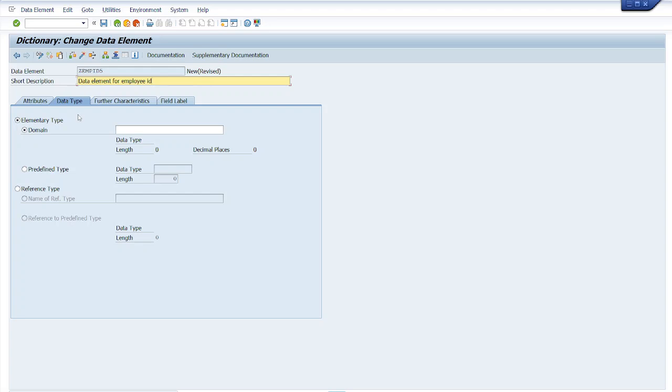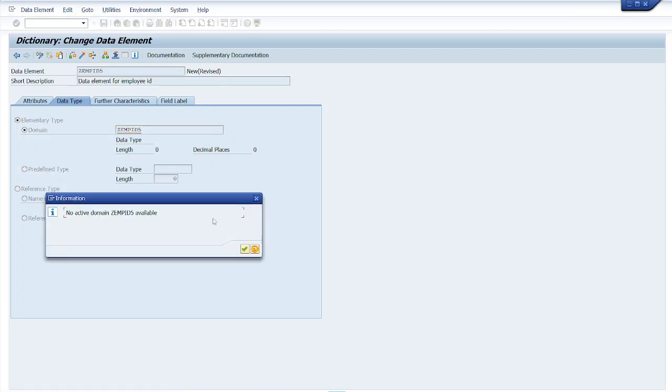Inside the data element, we have to create the domain to store our data type and length. The domain will contain the data type and length, and the data element will contain this domain as a technical property. So we will give the same name for our domain, ZEMPID5, and we will enter. This is not active, so we have to create the domain.